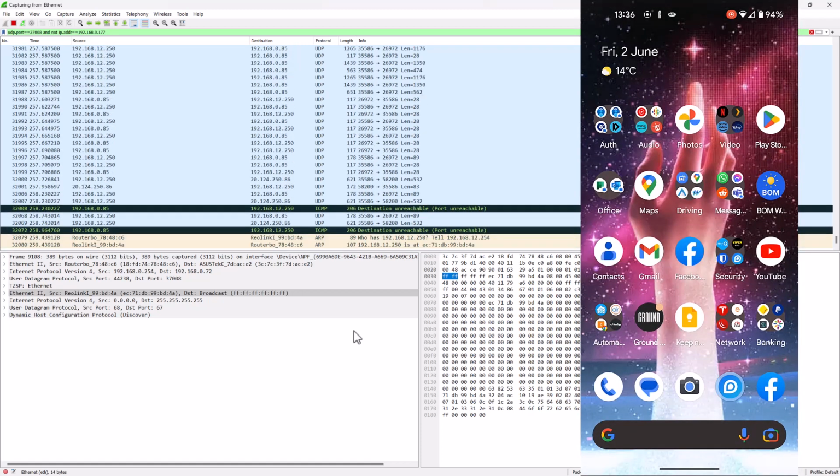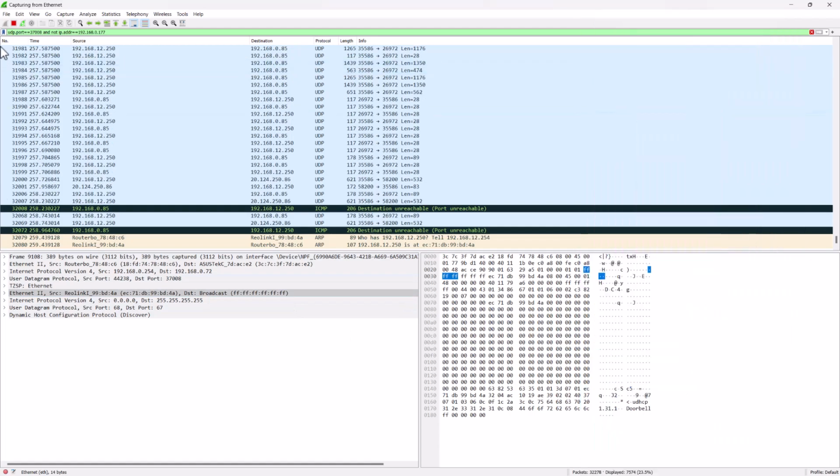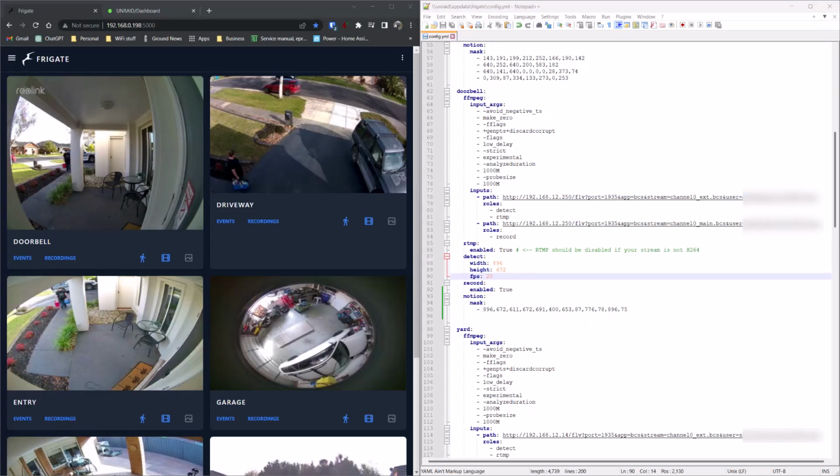Now let's go and look at Frigate. So here's Frigate running with the doorbell on this image here. The doorbell config in Frigate is the same for any other Reolink security camera. Just works, even though it's a doorbell. That's pretty neat.